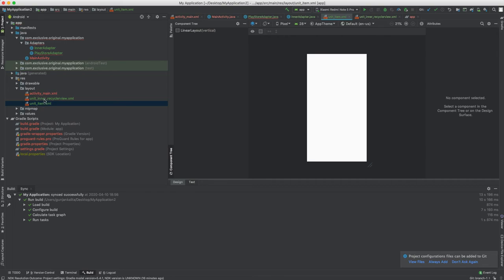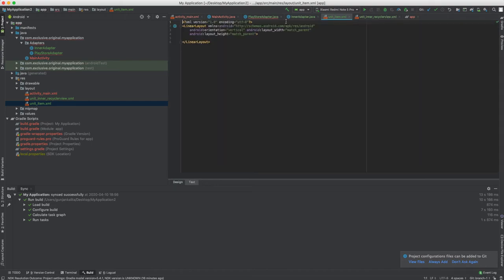So that way it becomes a little bit more manageable. Anyways, I'll leave it to you. This is just a practice that I follow. So inside unit item.xml, here I will basically give fixed width and height to my root layout.